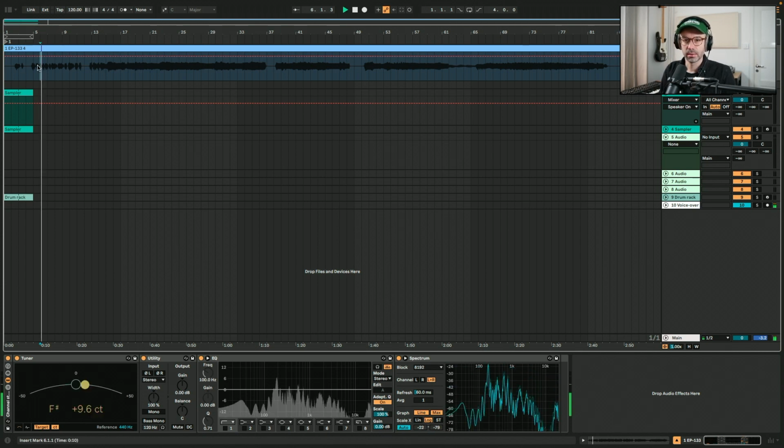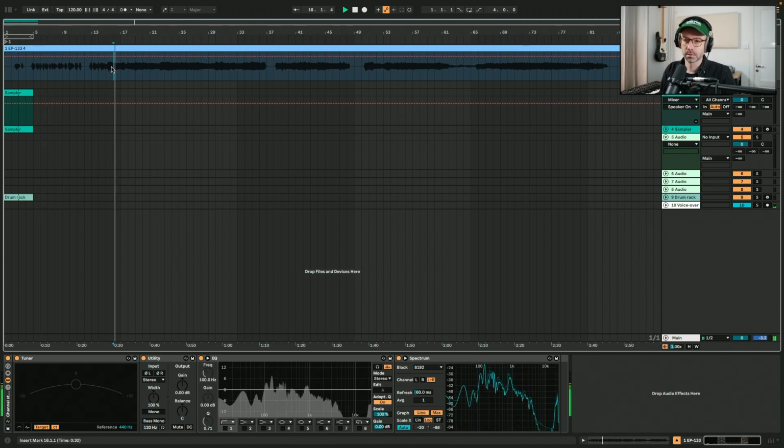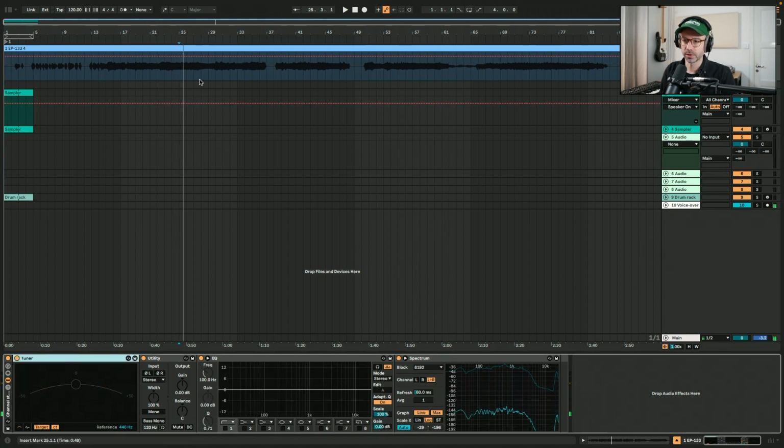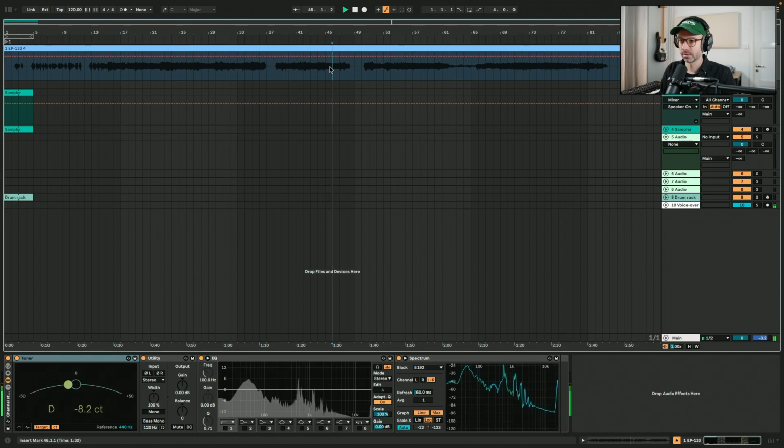So now let's go to Ableton and look at this recording and see if we can pick out a little bit and use that in sampler. So this is the recording. Let's also look at the tuner if there's any kind of identifiable note, because that would be nice.